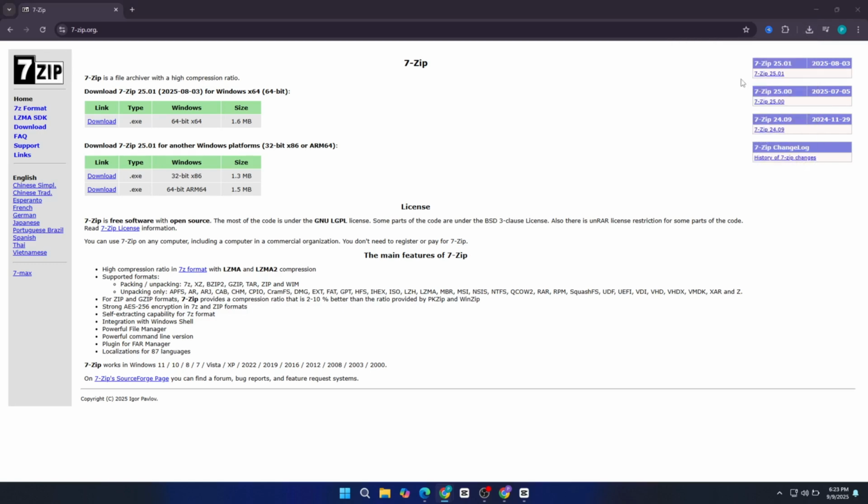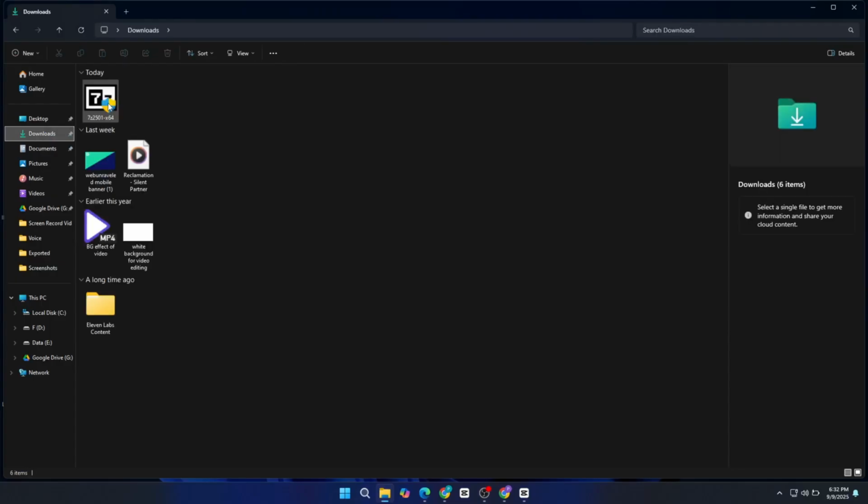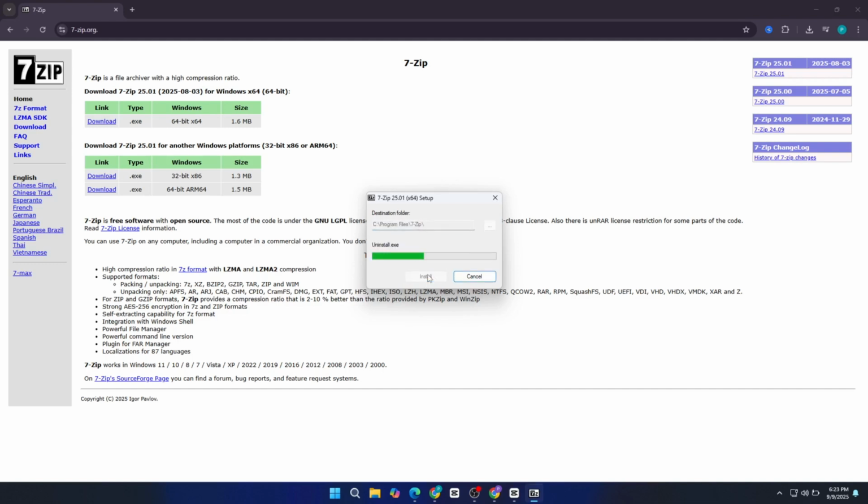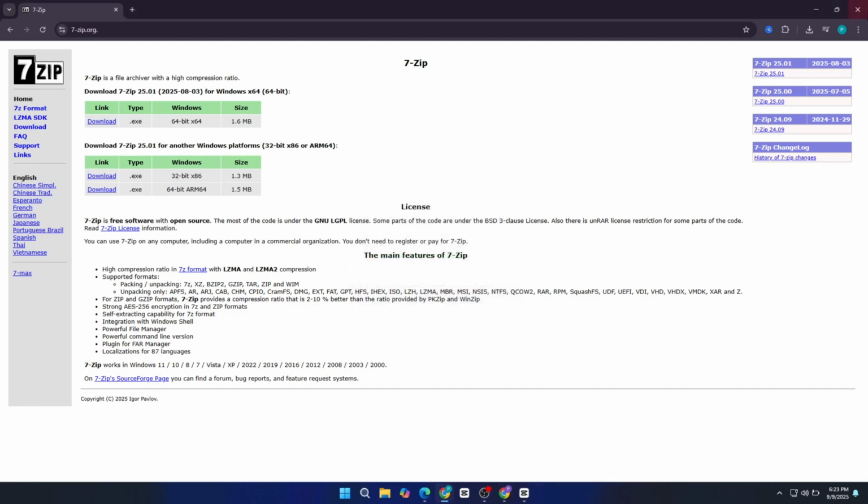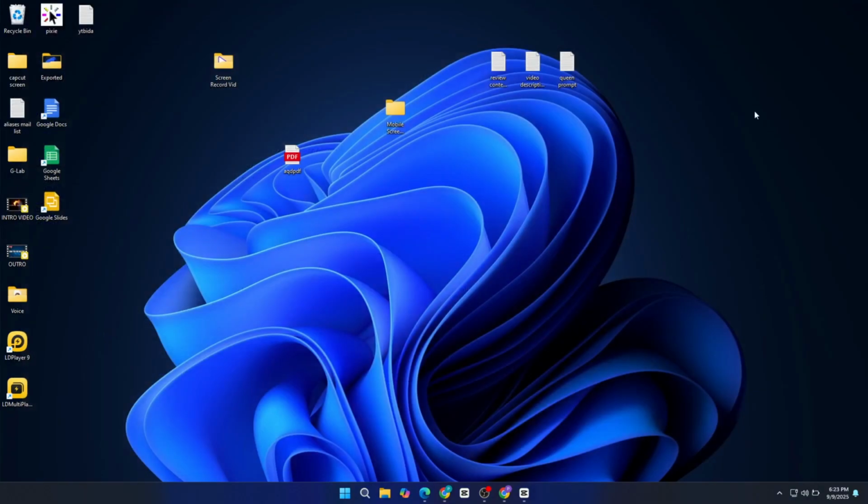Once the setup file finishes downloading, go to your Downloads folder and double-click the installer. A setup window will appear. Click Install to start the installation process. Wait a few moments until the installation completes, then click Close. Now, 7-Zip is installed on your computer.